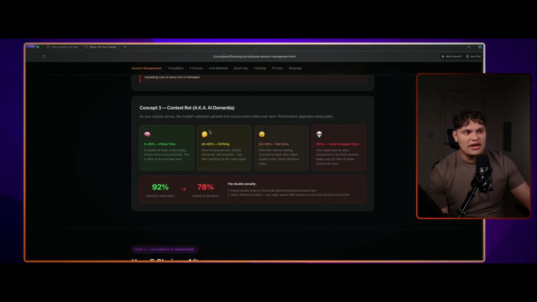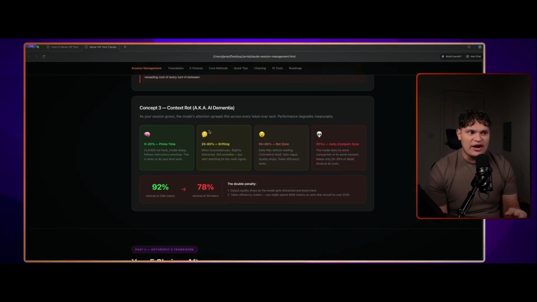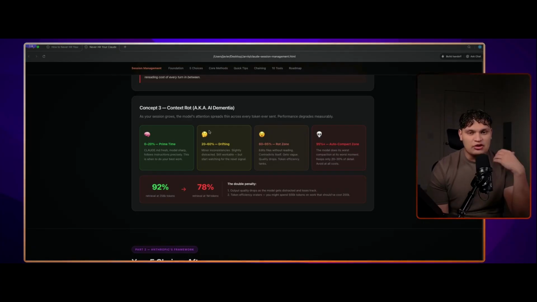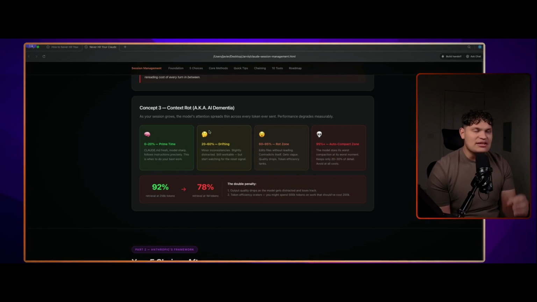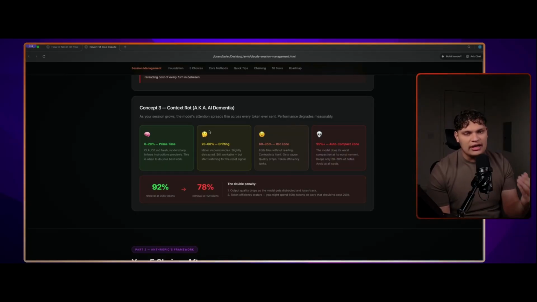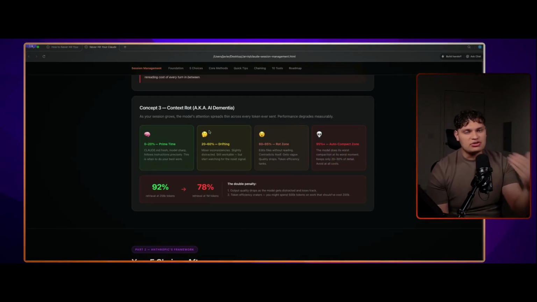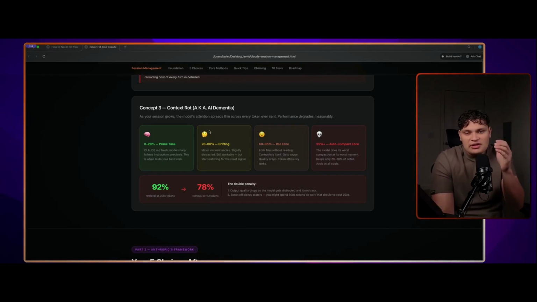Then we go to 20 to 60%. Minor inconsistencies. It's slightly distracted, but still workable. It still feels like a great conversation with one of your teammates. 60 to 95%. This is the rot zone. This is where dementia happens, right? This is where you're constantly telling it, hey, this is not what I wanted. Hey, let's go ahead and redo this. This is where the frustration happens. And then 95%, this is where typically everyone stays, right?